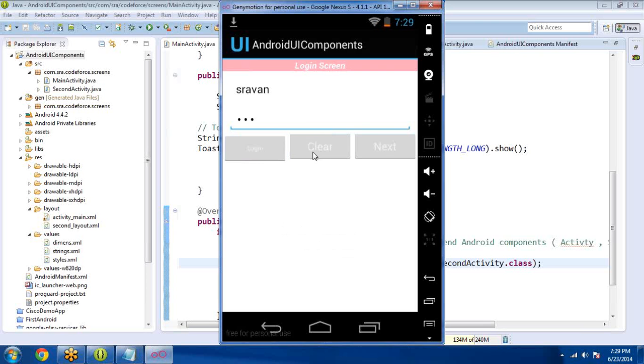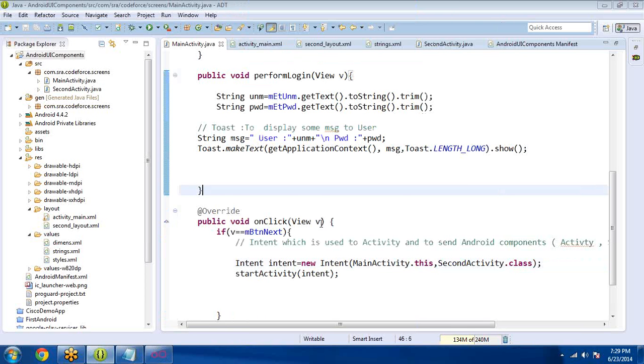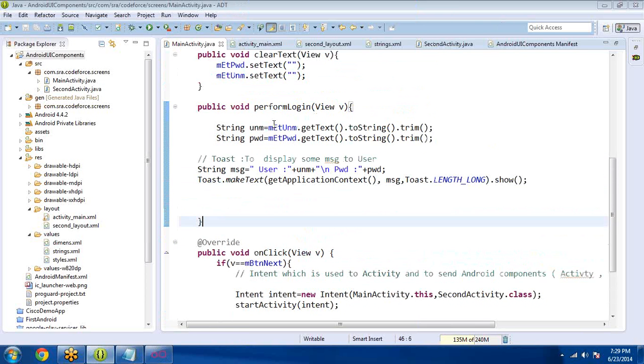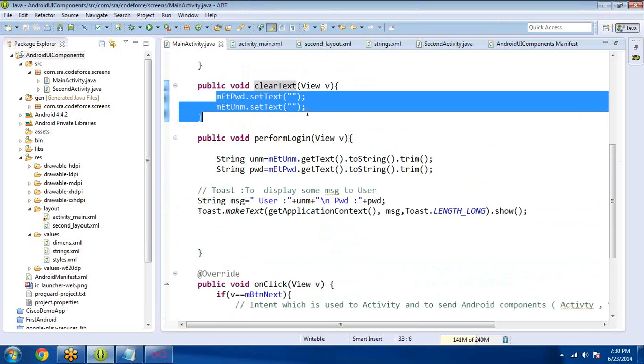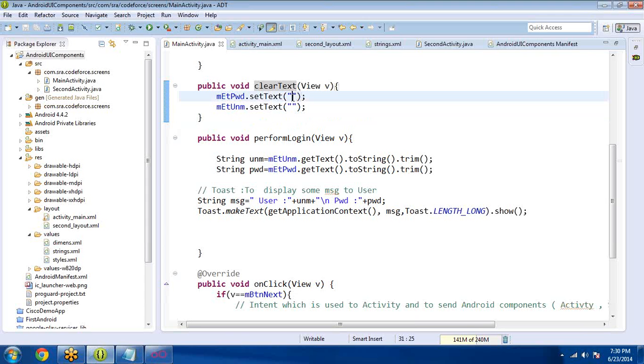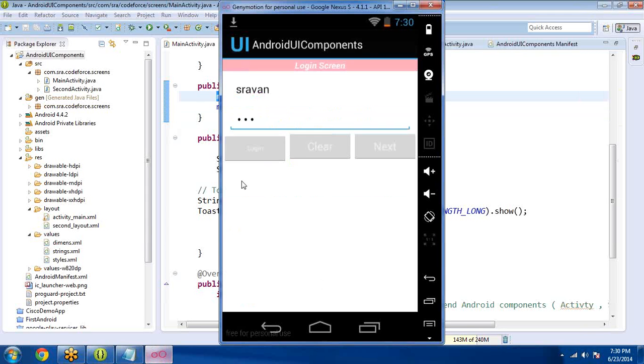Next one, whenever I press this clear button, control will go to which method? Control will go to the clear method. In clear, what am I performing? I clear the text. At the same time, I clear the username also, whatever I am entering. So, just clear the text.